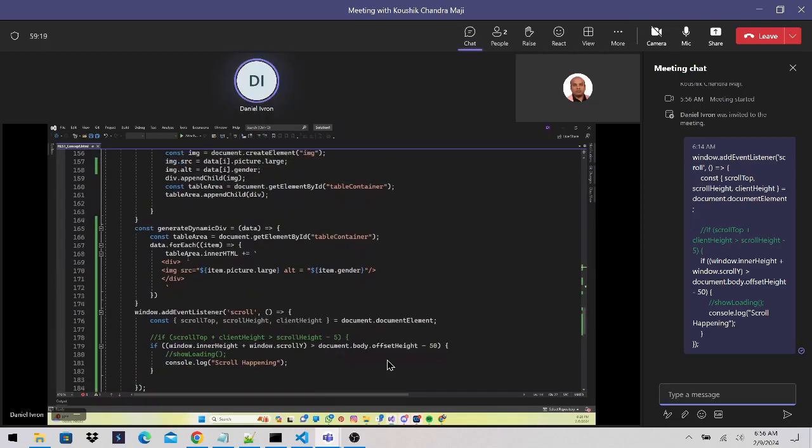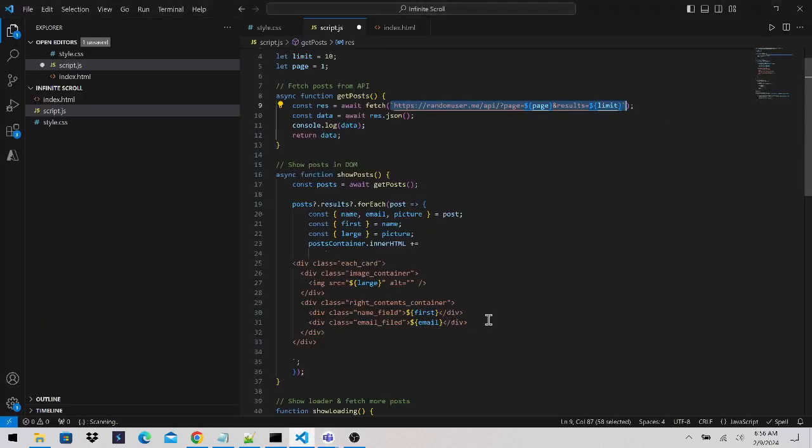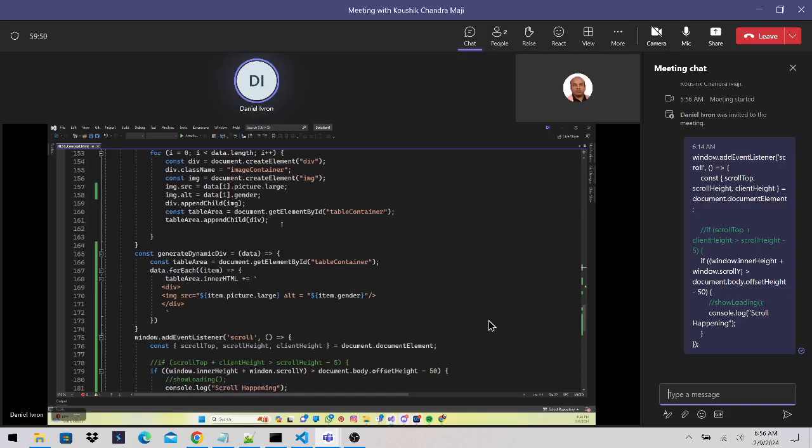So we generate the dynamic div, then we get the data, then data.forEach, then we are adding the dynamic area HTML. We are adding the div and images, right? Let me see why the images are like that. Image source, right? Yeah, this is correct. The img inside the div. Okay, why is it happening like that?